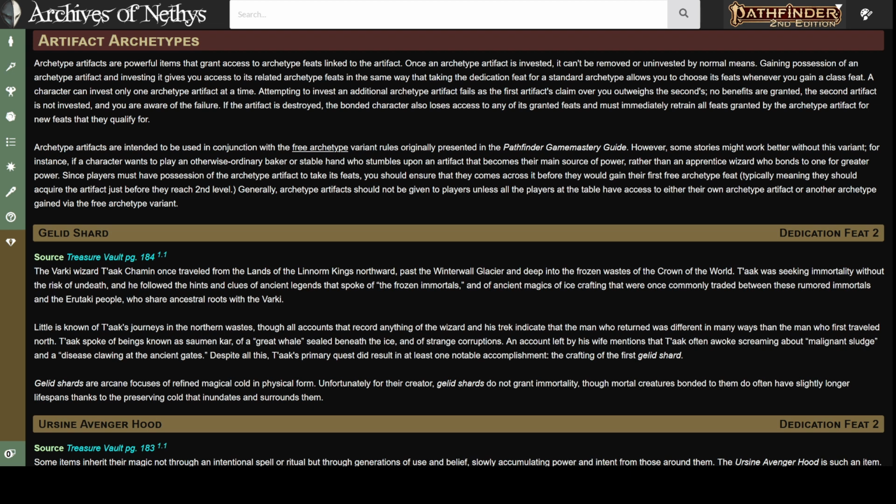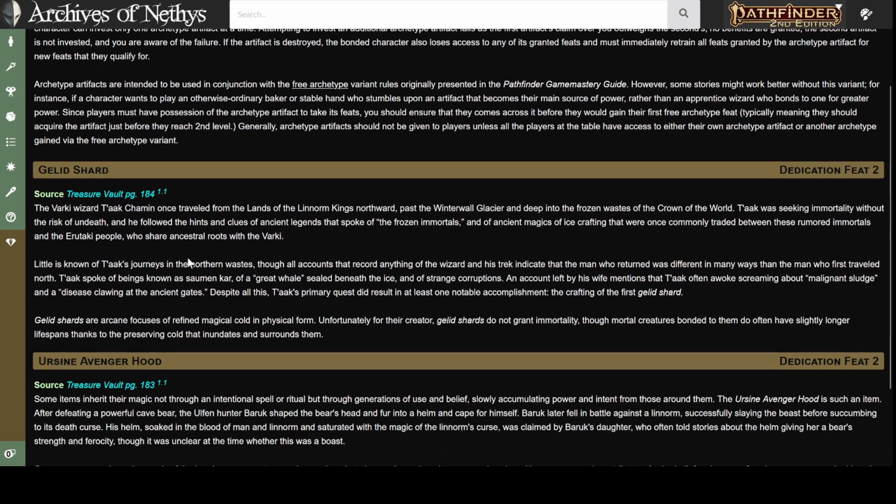Note that these items are explicitly meant to be used with the free archetype rule. You can use them without free archetype, but they're sort of designed to be used with it. Currently, there are only two artifact archetypes available, the Gelid Shard and the Ursine Avenger Hood. So in this video, I'm going to cover the Gelid Shard, which is basically a frozen shard of ice and snow, which grants you cold-themed powers.